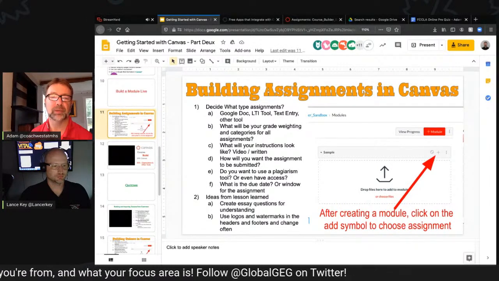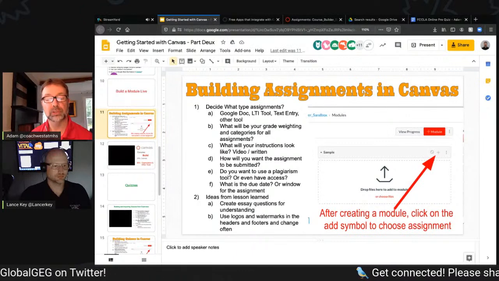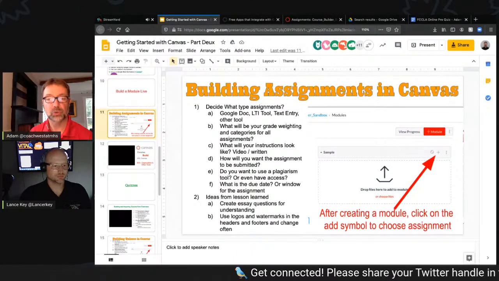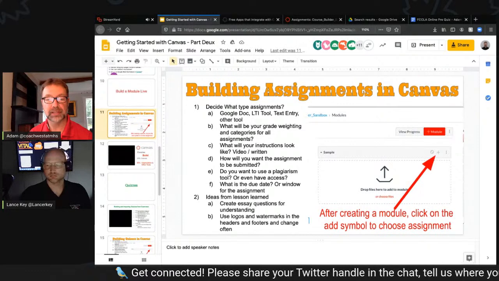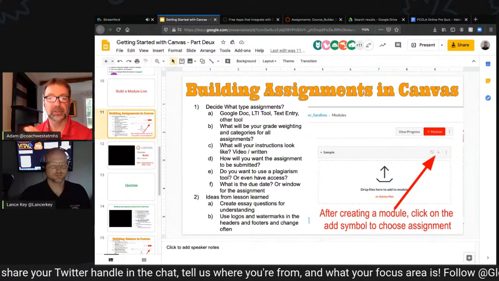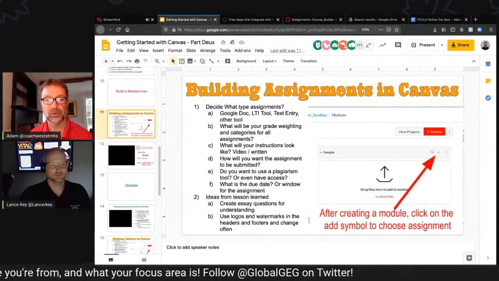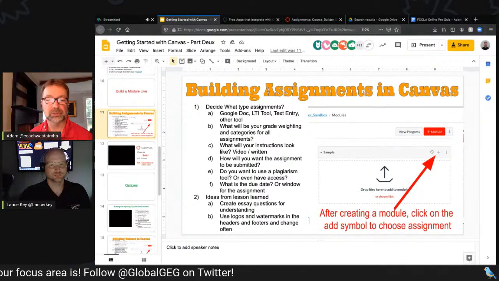And then the next thing will be, what will your grade weighting categories be for all of your assignments? What did you decide? How did you want to put things? Not everything's just going to be an assignment. Some things might be discussion based or something to that effect. So you've got to know your grade weighting. That's where you start, as you script out your course and what that's going to look like.